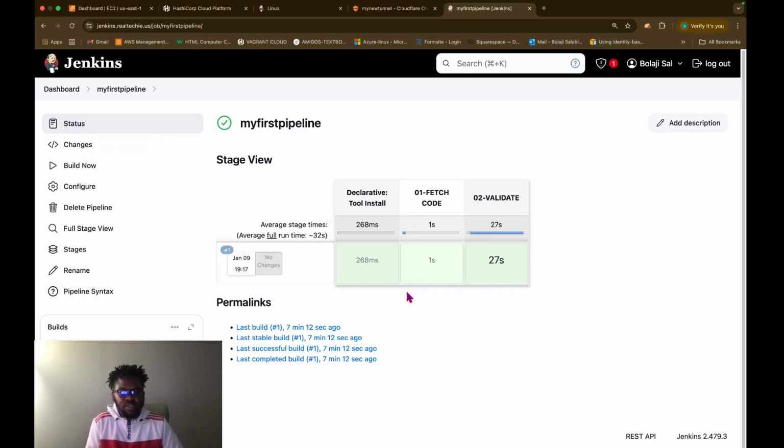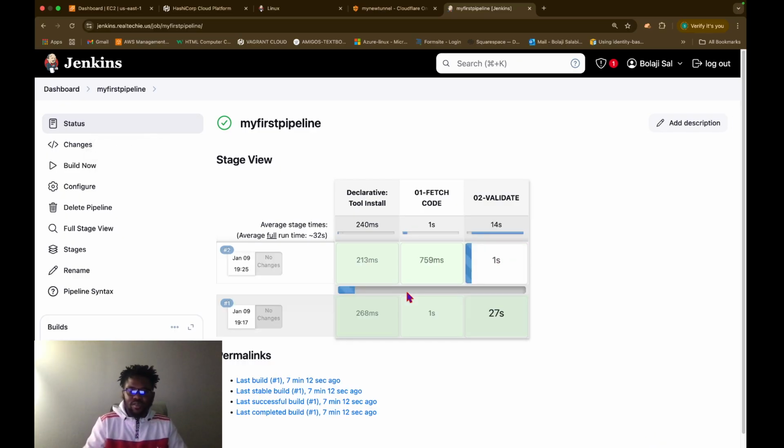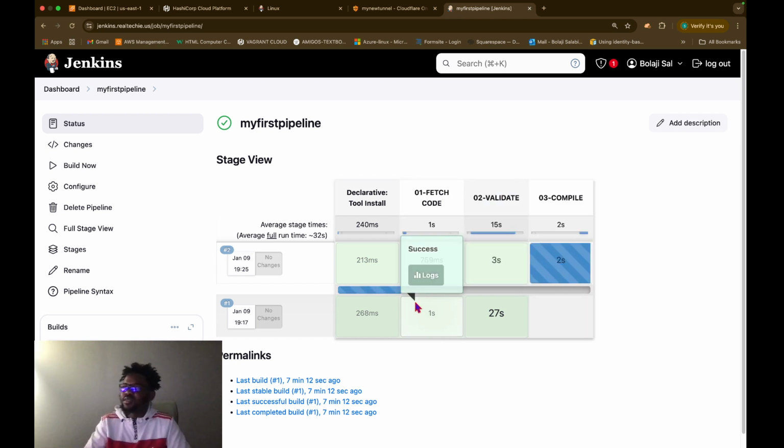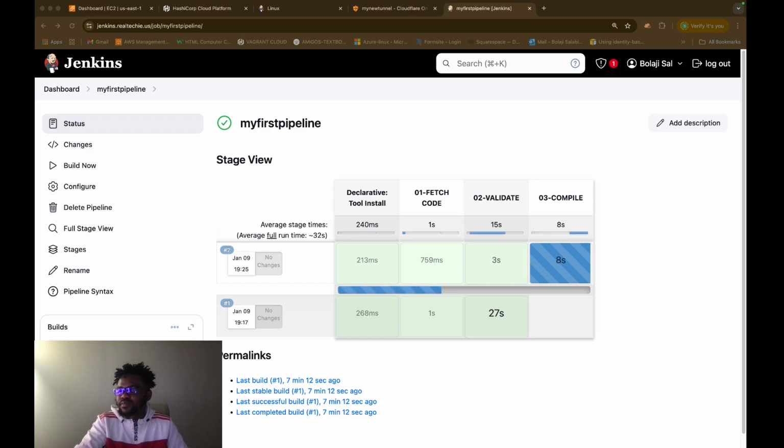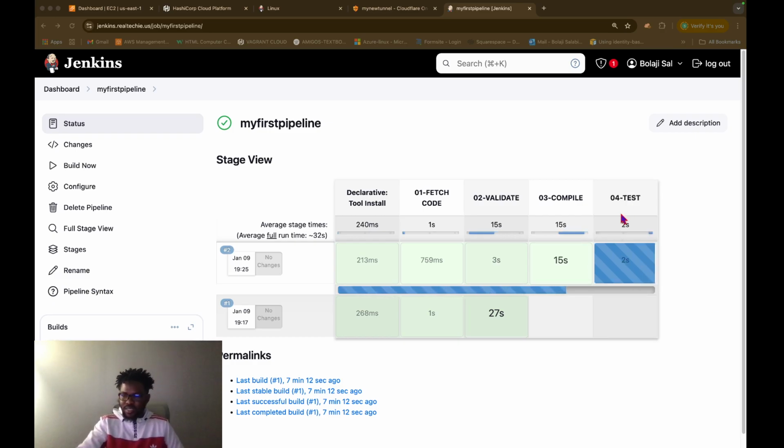Now I'm building. So you can see it's validating now. After validating, it will compile. After compiling, it will test. After testing, it will do the Trivy scan. So those are the steps. You can see stage 3 now is running. Now the test stage is running.